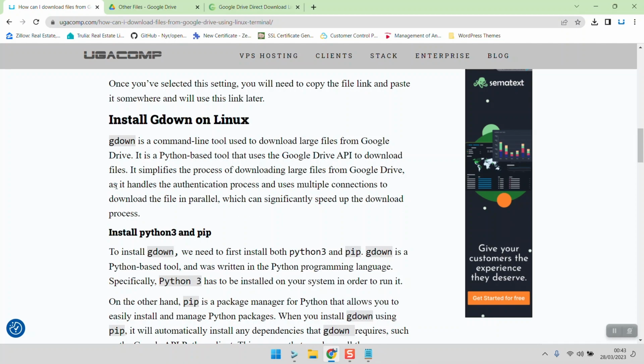Now, this tool is basically the best way to download a file from Google Drive. So we use this tool. We have to install the gdown tool, which is a Python tool. It was written in Python 3. So because it's a Python tool, we need to first install Python 3 and also pip. And then we're gonna use pip to download gdown.